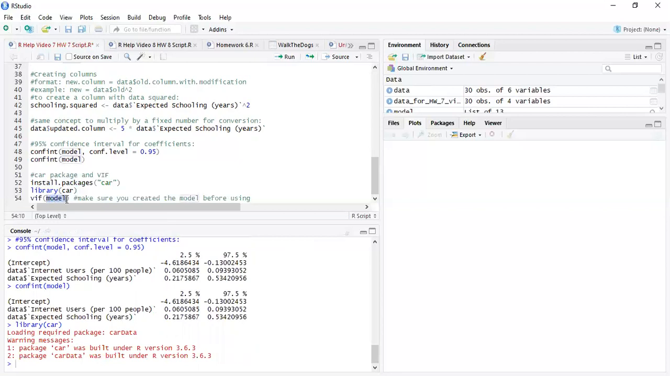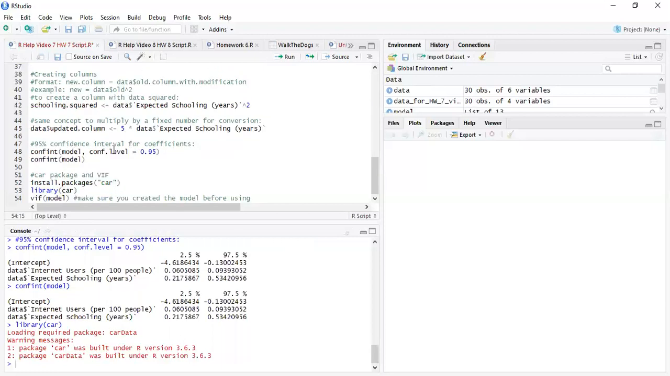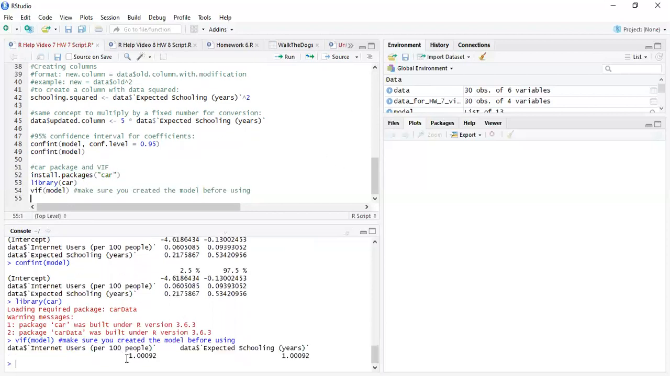So make sure you're not typing model, you're typing whatever your model is actually called earlier. Again, don't forget to run it. It won't work if you just have a line creating your model. You need to run it to make sure it's appearing in your global environment or this won't work. Then we can run it and we get the VIF for our coefficients or for our x variables.